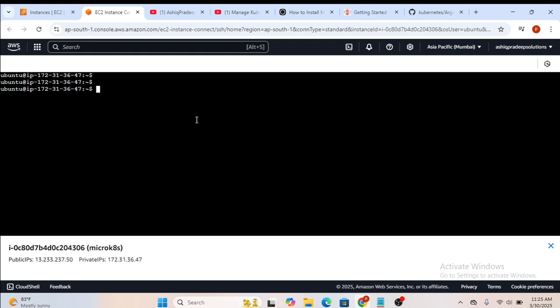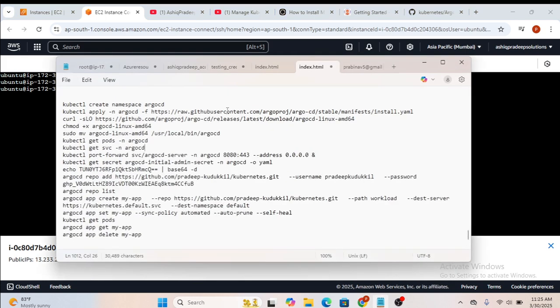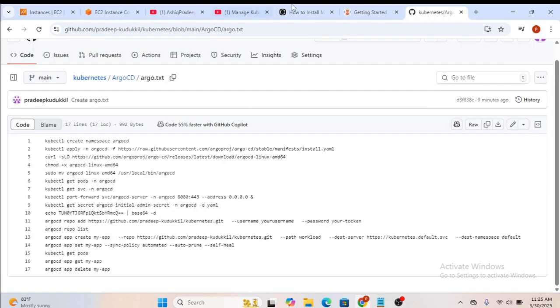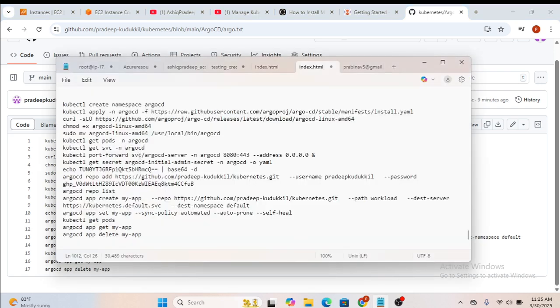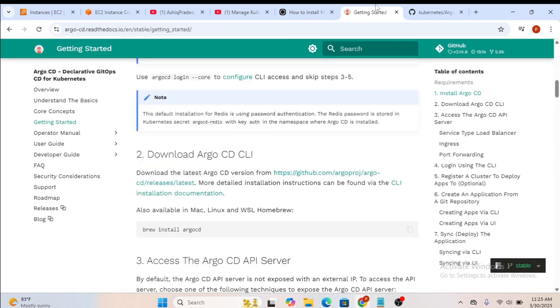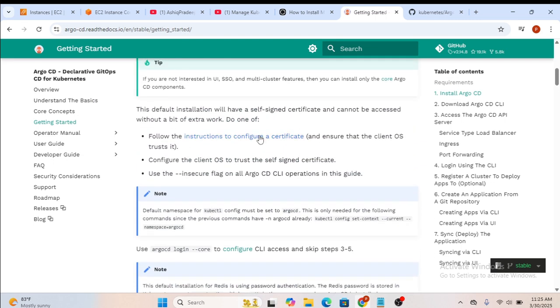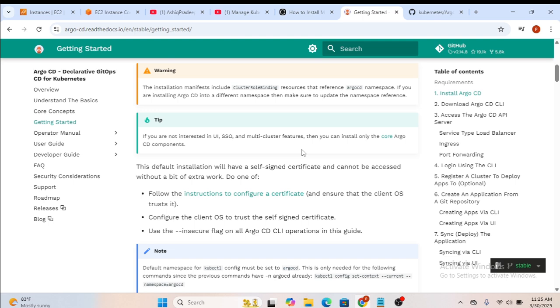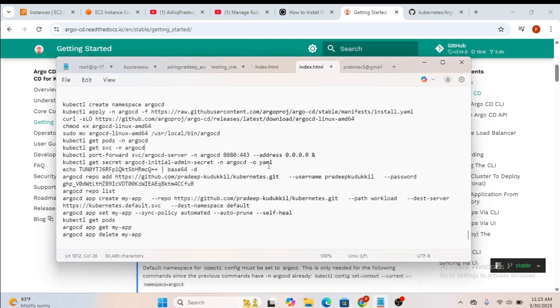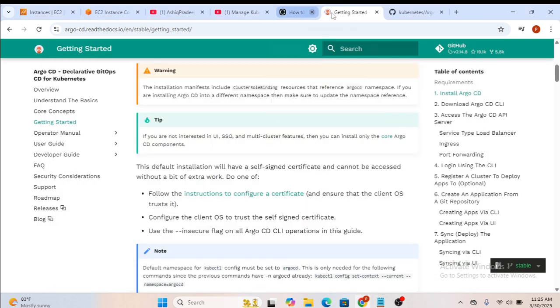So next, the commands are already created. I also copied them into GitHub, so you can go through this and execute the commands one by one. You can also refer to the Argo CD page. I copied some commands from here, so you can refer to this also. Again, that is up to you. So basically we can go and run the commands one by one. I'm going to close these unwanted tabs.